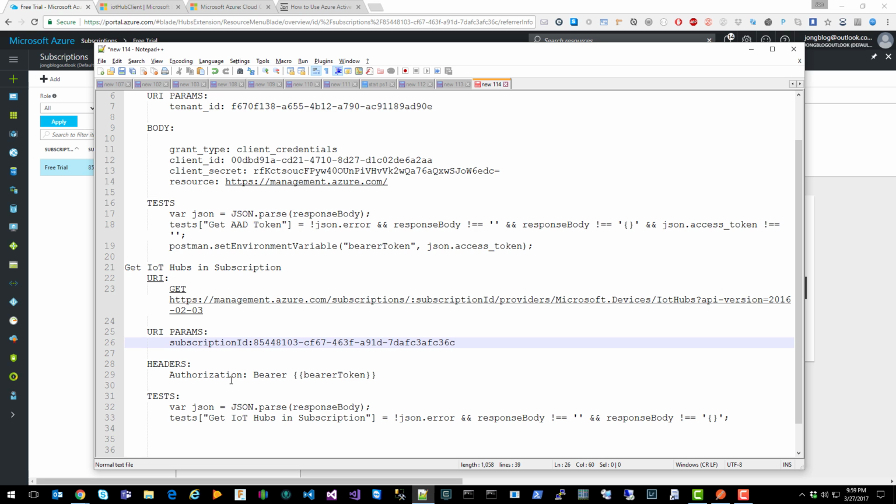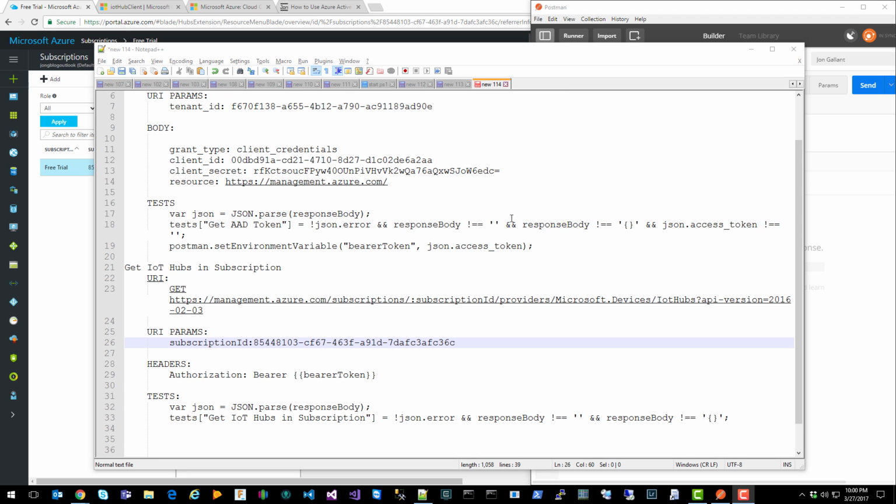As part of that request, we're going to set an authorization header, which is equal to the bearer token that was returned from the first request, and we're just going to check if there's any response. Now let's go into Postman and start making some requests.